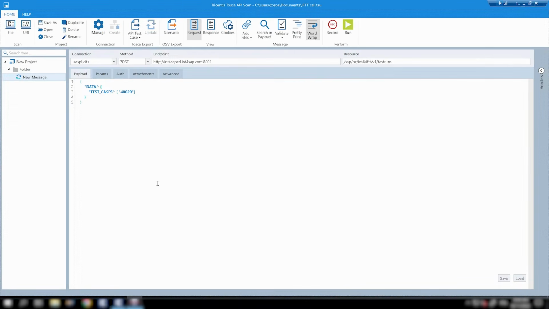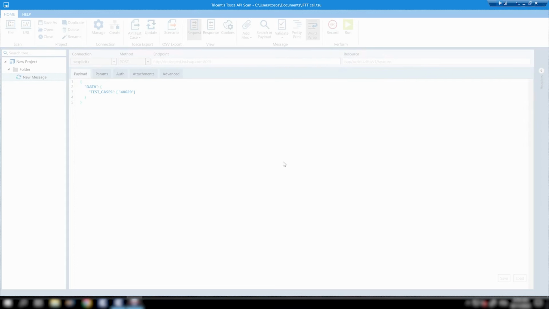Now, the same test case can be called using a REST API call. I will use TTA API scan for it. The endpoint is populated. It's pointing to the test runs API. Payload is populated with my test case ID. It can be many test cases, even whole scenarios. I can just run it.